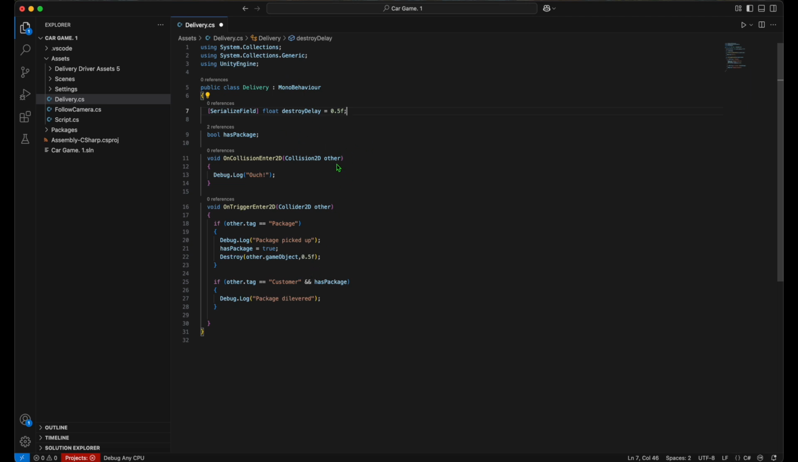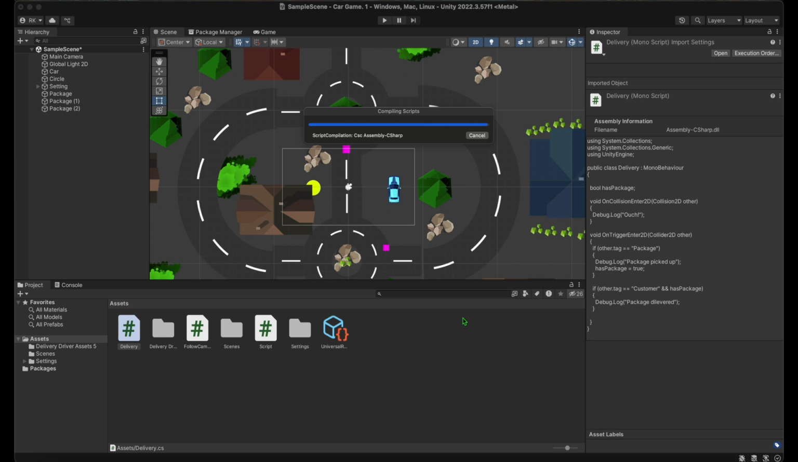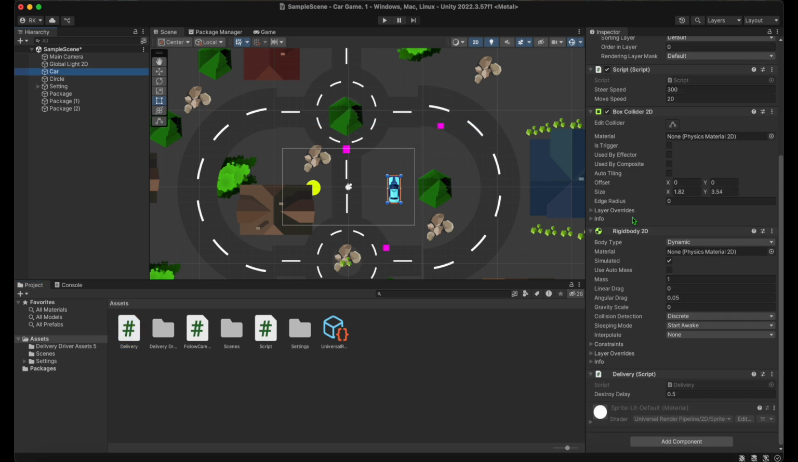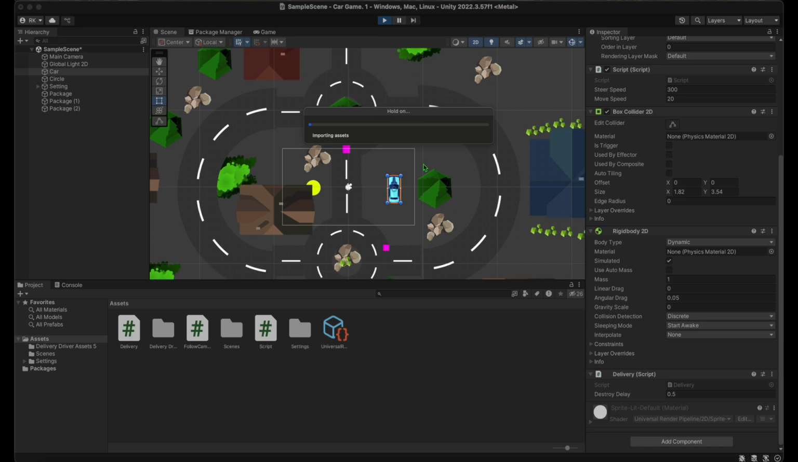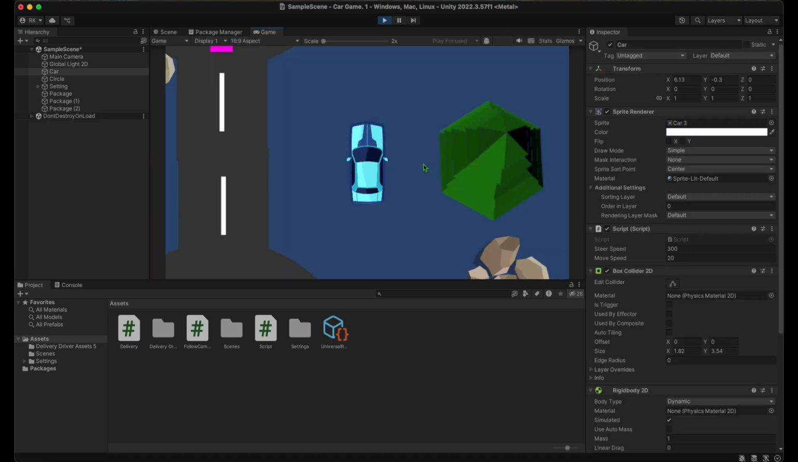Now instead of that we can just write over here destroy delay. Now let's save that up, come over here to Unity. Now as you see here in car, now we have destroy delay. Now if we move on to some package, it's going to destroy.